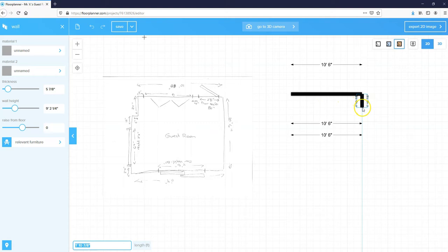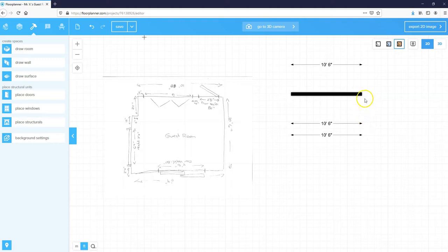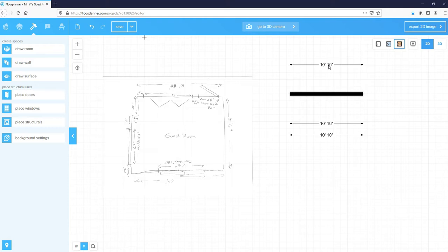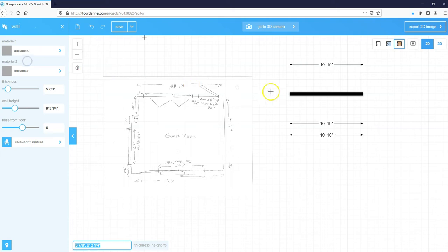Now I can turn the corner here and go to the next one, but having realized that I just made a mistake because this wall is really 10 feet 10 inches and this wall is 10 feet 6 inches, I'm going to hit the escape key. That's going to end that wall, and I'm going to come back over here and fix this one. So I'm going to click on this, and this opens this little dialog box here. I can highlight my 6 and change that to a 10 and hit enter, and my wall will grow to 10 feet 10 inches.